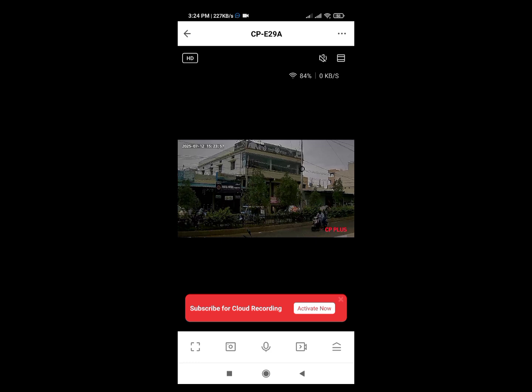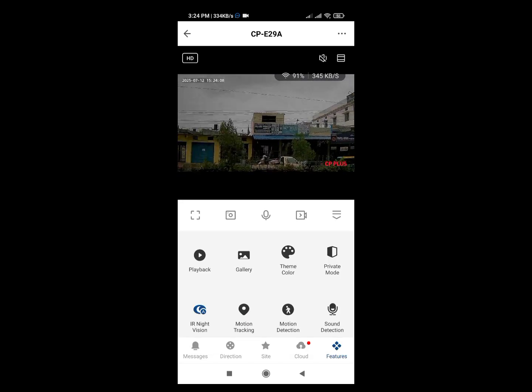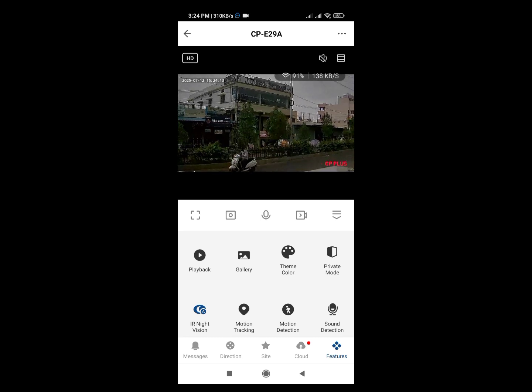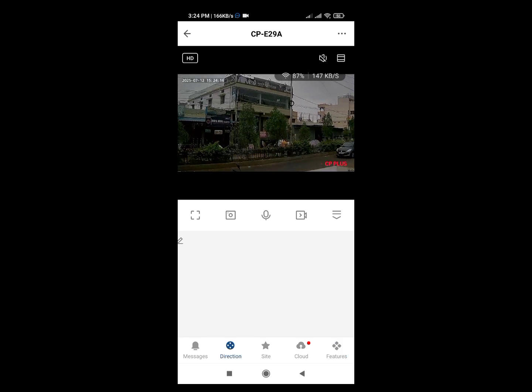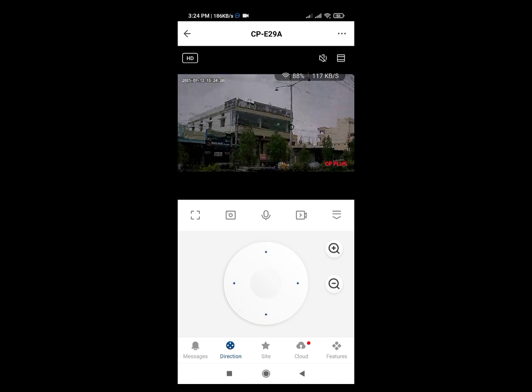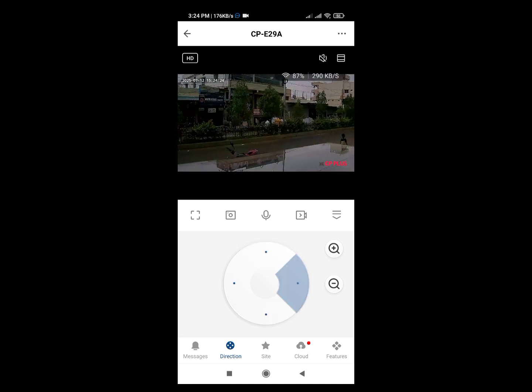Okay, now check the rotation also here. Tap on direction. Okay, tap on direction. Tap on down. Tap on up. Tap on down. Tap on right, left, whatever you want.